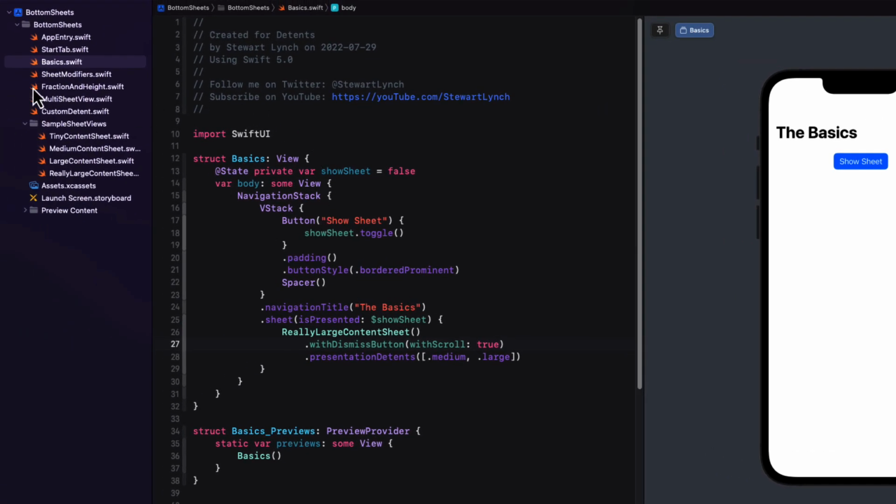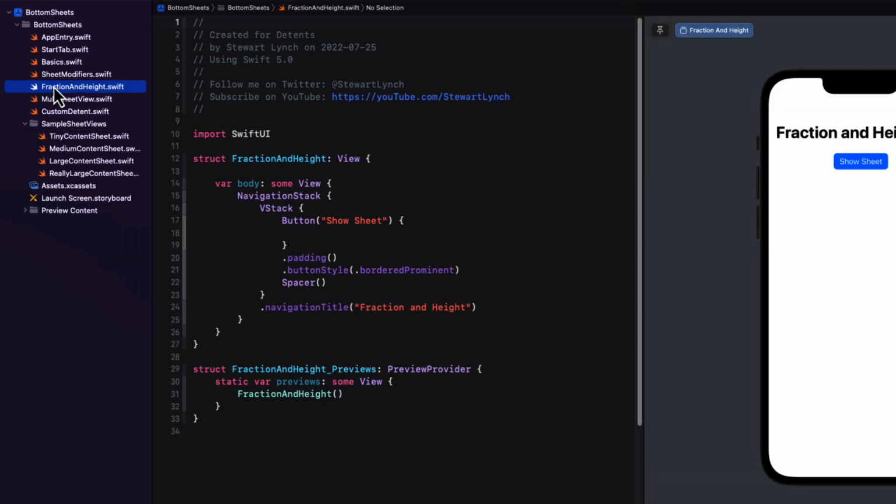Moving on now then to our second tab, let's explore some other presentation detent types. There are 3 other detent functions besides medium and large. 2 of them have additional arguments that are CGFloats. One is a fraction where you can specify what fraction of the current view you wish to rise up, and the second allows us to specify an exact height.